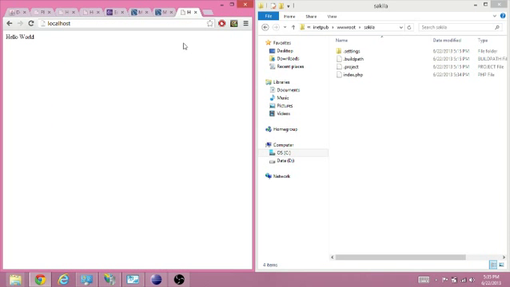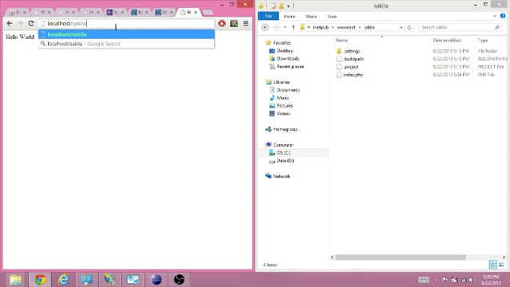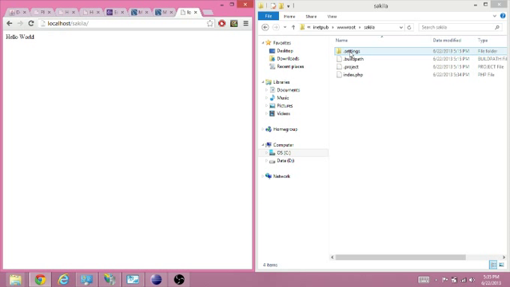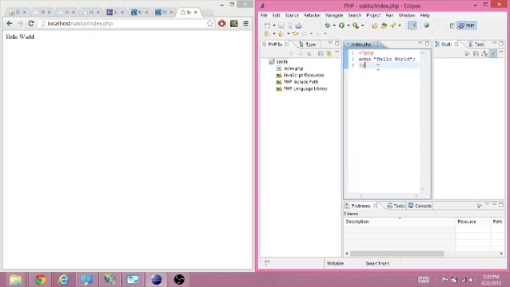So if we type localhost/Sakila, it will take us to the Sakila folder, and it will run the index.php file. So if you have this same thing in yours, then you'll see hello world come up over here.